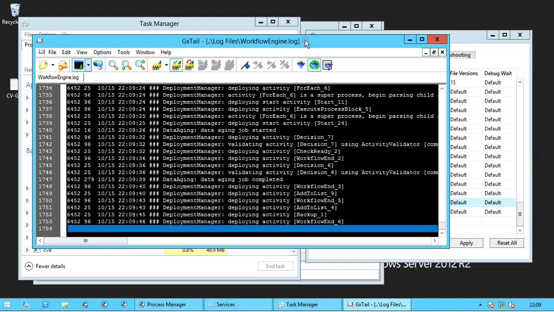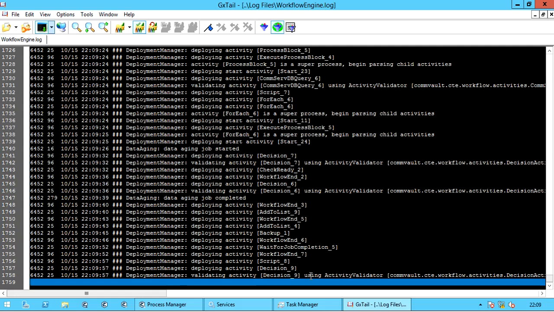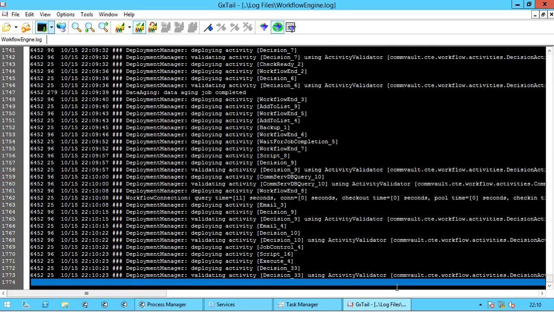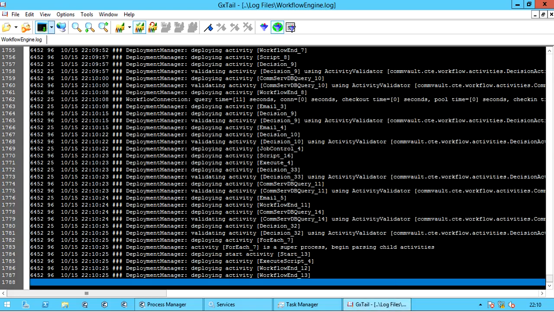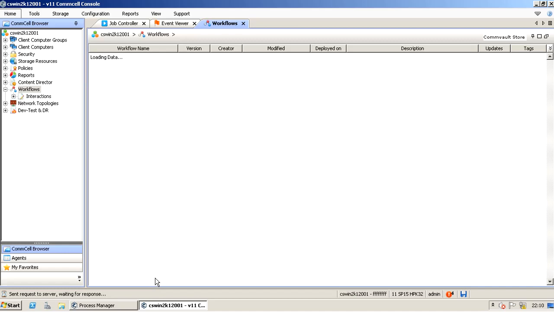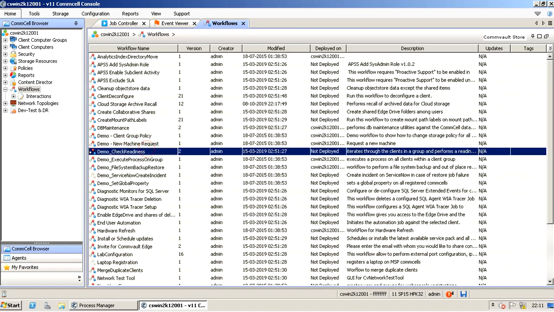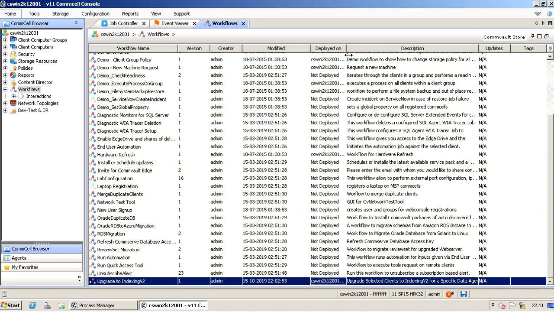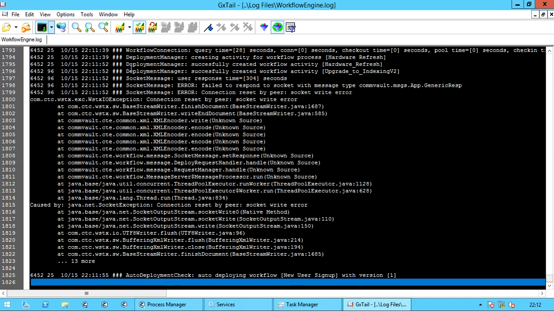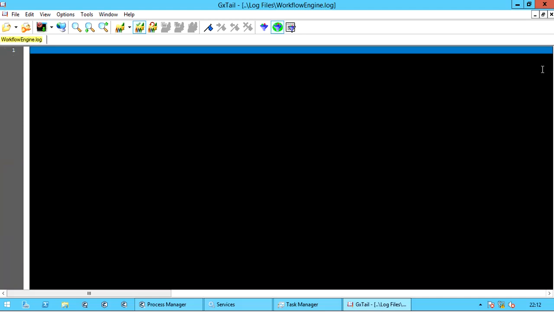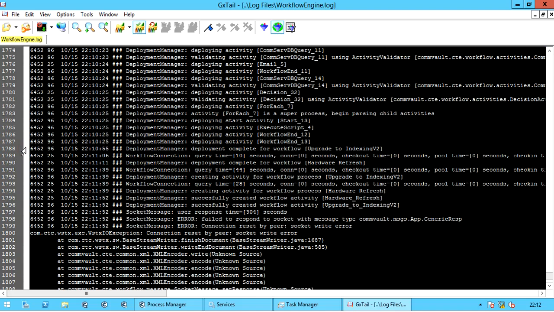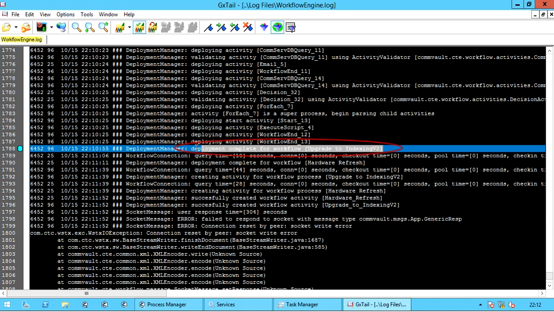Deployment Manager is running in the background, and is taking more time than expected. Let's switch to the CommVault GUI, and check the progress there. Refreshing the page. Deployment completed successfully. Deployed on is now showing the CommServe name. Let's verify the same from the log file. Even the log file confirms deployment complete for the workflow.